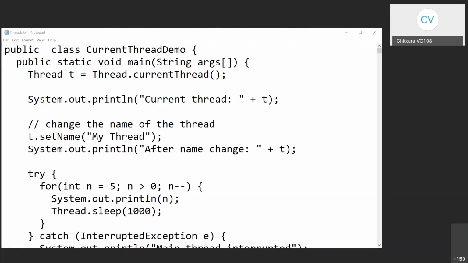So let's start with threads. This is going to be a little complicated example because till now you haven't seen a multi-threaded application. Okay.